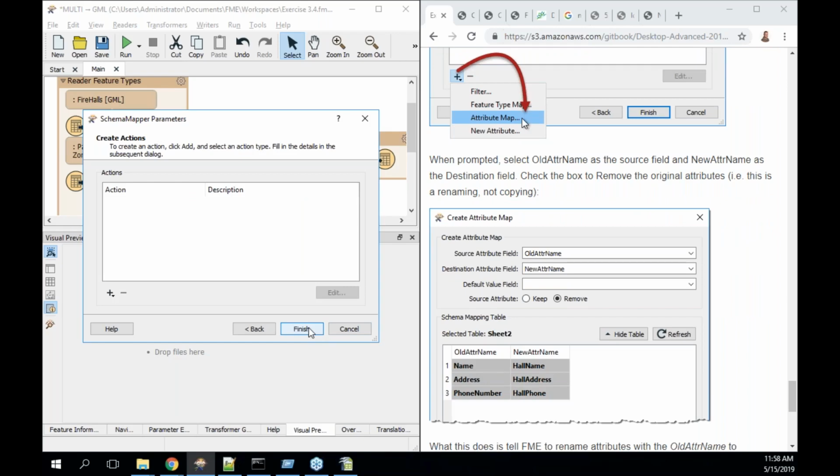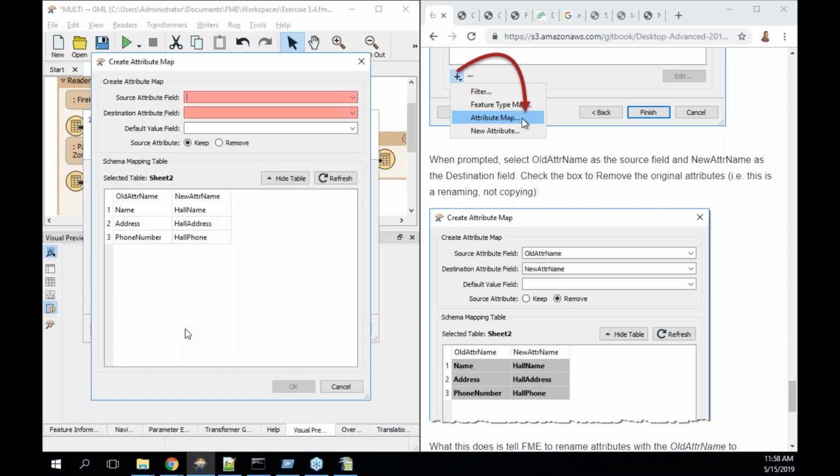And then there's a bunch of different things that we can do. We can filter features. We can map feature type names. Remember before I said we can't just change the feature type name, but here I could start mapping feature type names to some other feature type name if I had an Excel spreadsheet to do so. Map attribute names or create entirely new attributes. Let's attribute map.